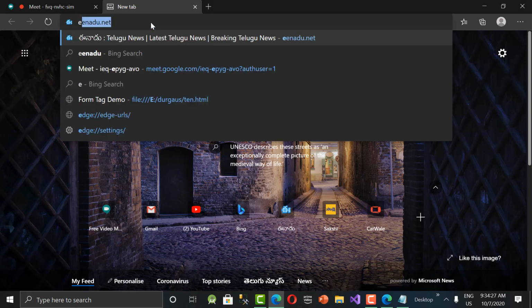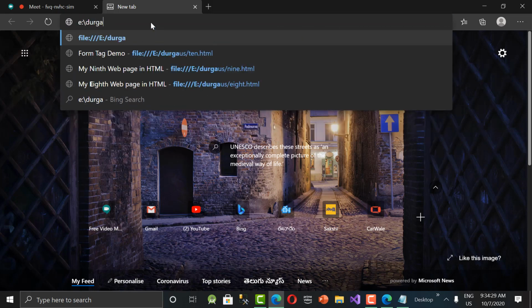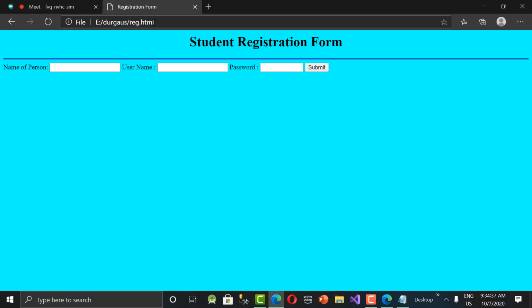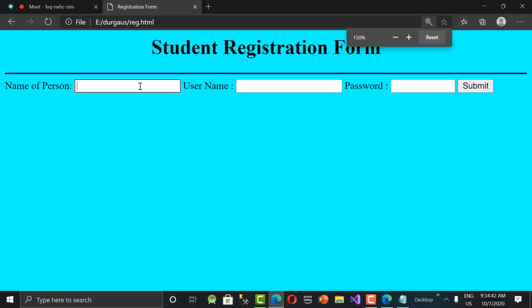So E drive, folder name slash reg.html. Press it. See the output now? The buttons, text box are coming in a horizontal way. So name, I'm entering something, Prakash or something, username, Prakash123, tab. So when you press tab, it will go to the next text box automatically. Of course, you can see this on and off. You can see this. But instead of giving breaks, submit is the button.